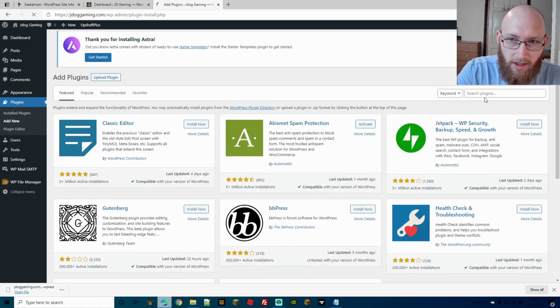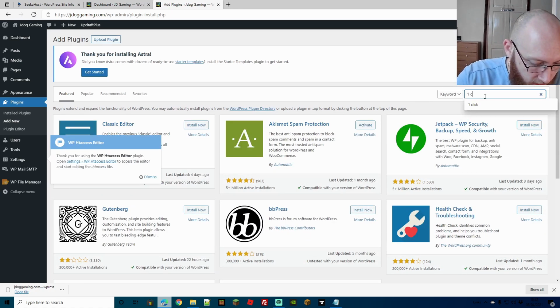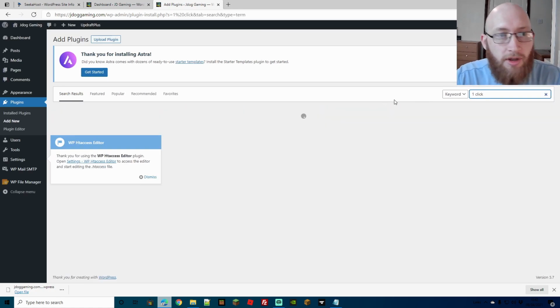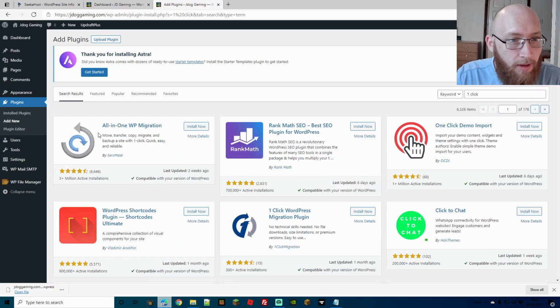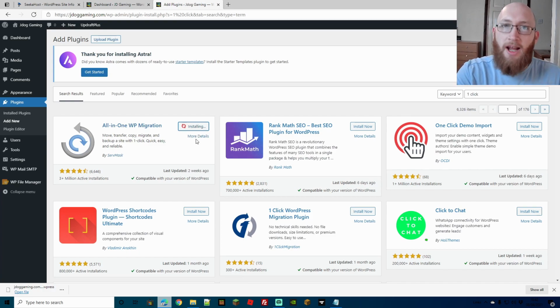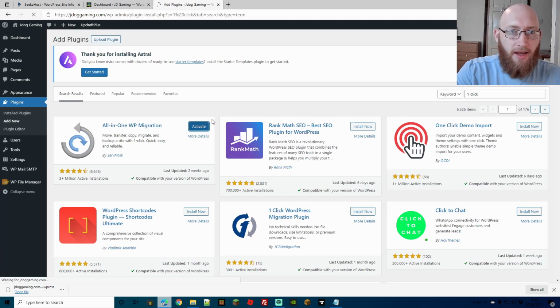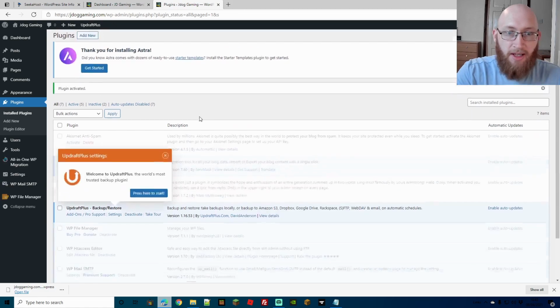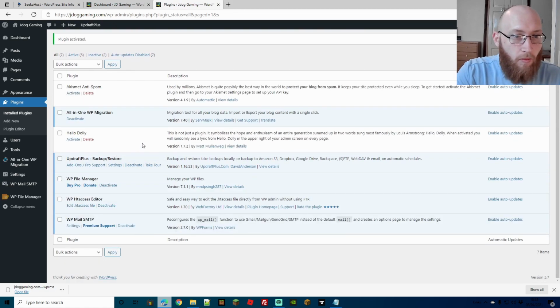I'm going to type in one click again here. So one click, and then it should come up somewhere along the top. And there we go, All-in-One WP Migration. We're going to go ahead and install it again, and then we're going to activate it. There we go. And again, it's a very easy process. There might only be one thing that's a little bit different, which we'll go over in a minute, which is if your file size is too large, you might need to download just one more plugin to do that, but we'll go through that as well.